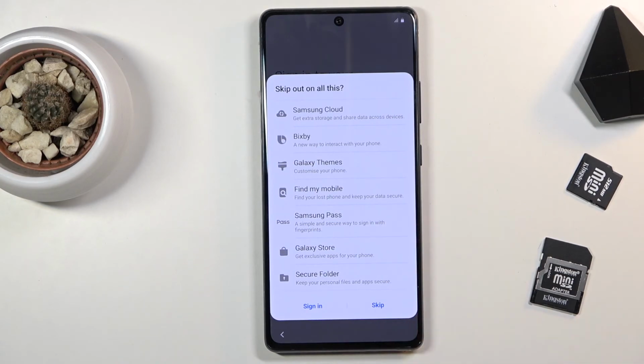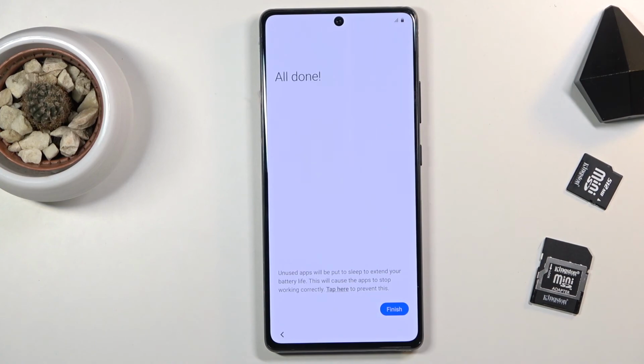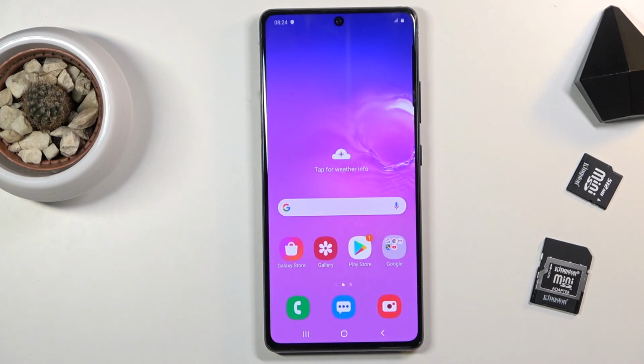Then we have Galaxy Store. Again, the entire existence of Play Store, which contains all of these things that you can see here. And then lastly, we have Secure Folder, which actually might be one of the better options here. But if you're not planning to use Secure Folder, which probably the majority of us aren't, then literally this entire thing has no use, and skipping it probably will be a better option. And from here, we can tap on Finish and get going with our brand new setup device. And there we go.